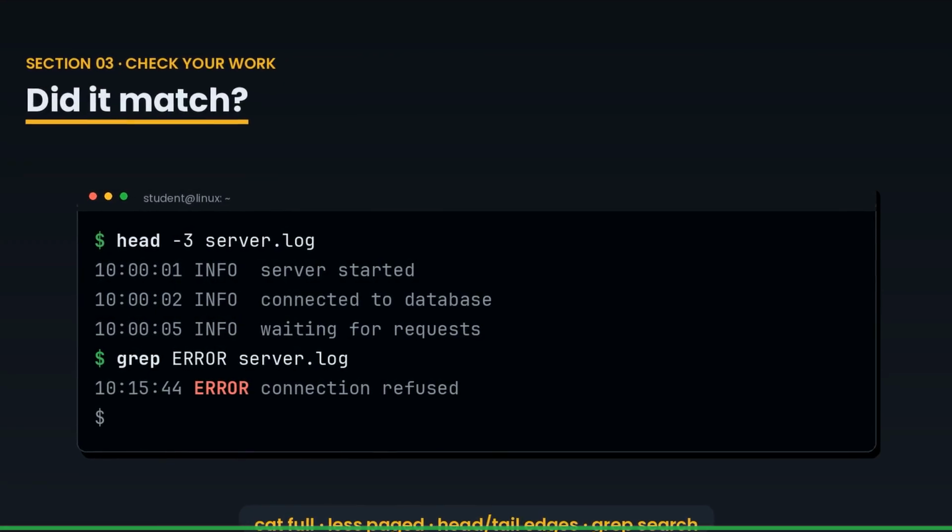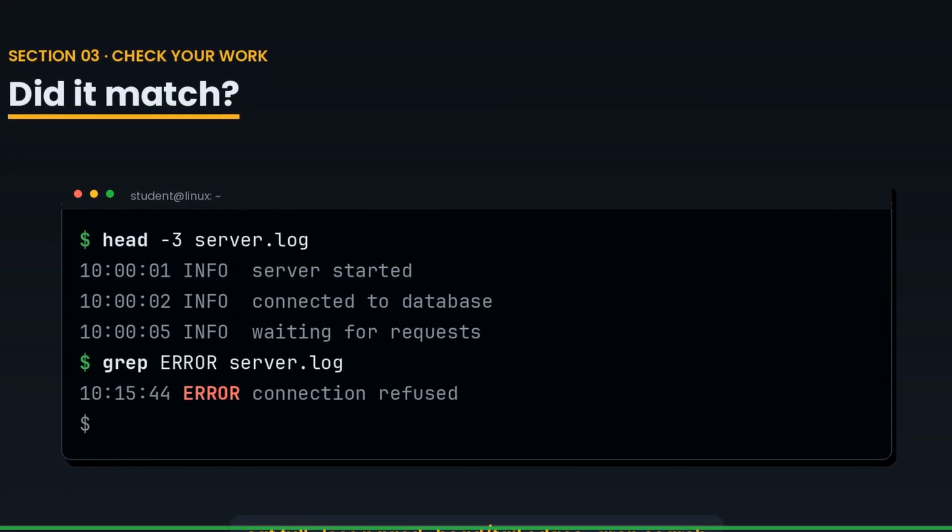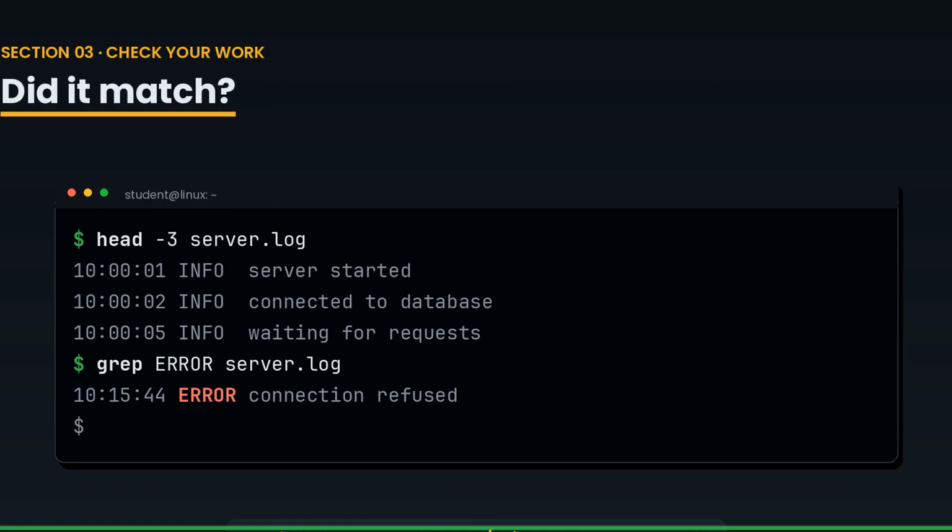How did that go? cat dumps the whole file. less lets you page through it, space to go down, and Q to quit. head and tail show the first and last 10 lines. And grep filters for matching text. One tip, grep is case sensitive, so grep error and grep Error give different results.